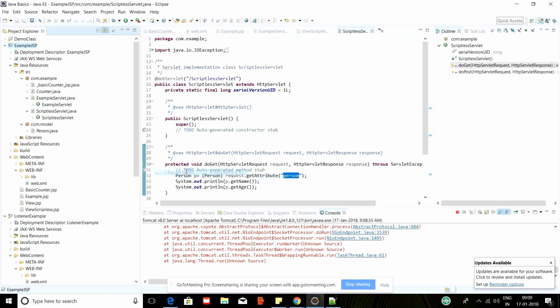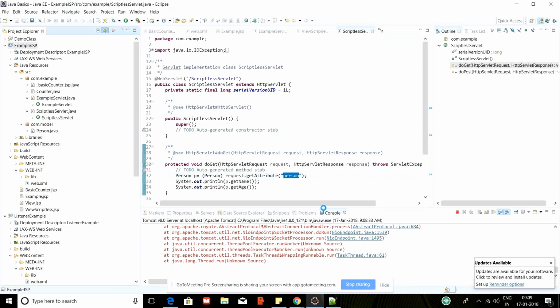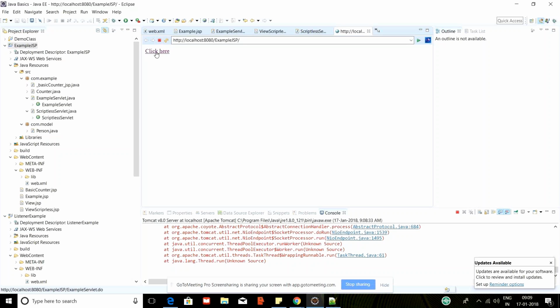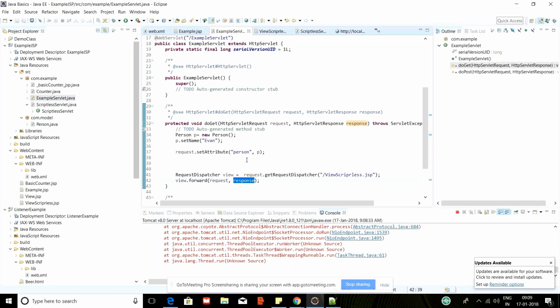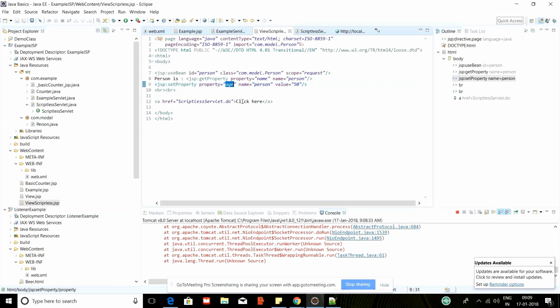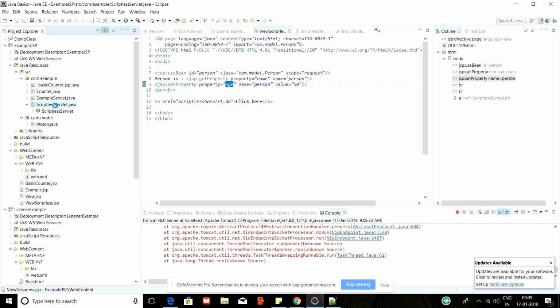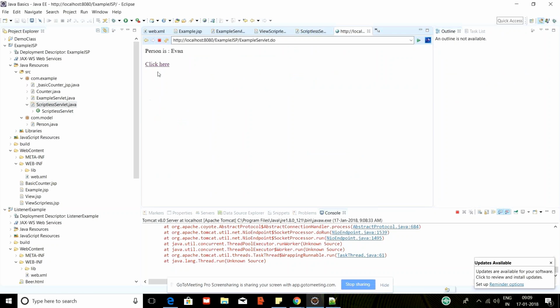If I run this program again, first it goes to the example.jsp. If I click it here, it goes to the example servlet and prints the name there. Suppose I click it here, you can check the name in the scriptlets. I'm calling another scriptlet servlet and trying to print it here, but it is giving me a null pointer exception.